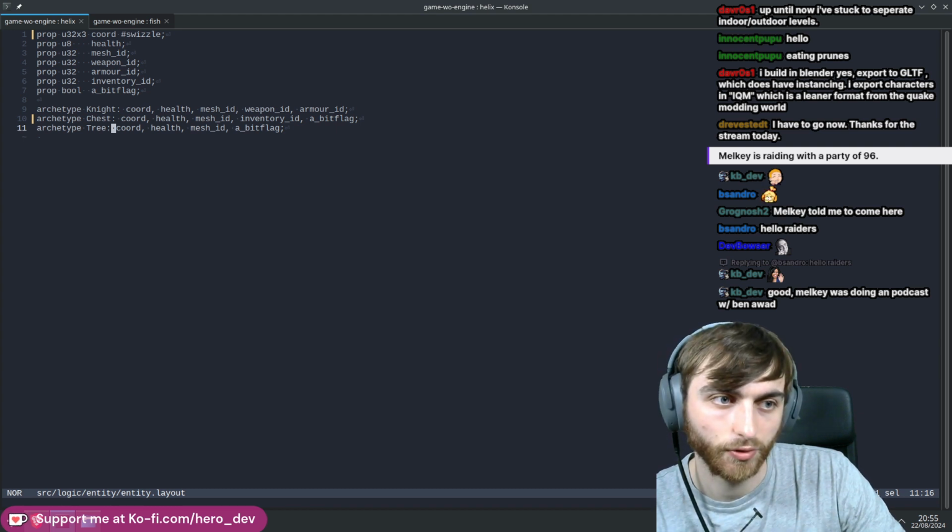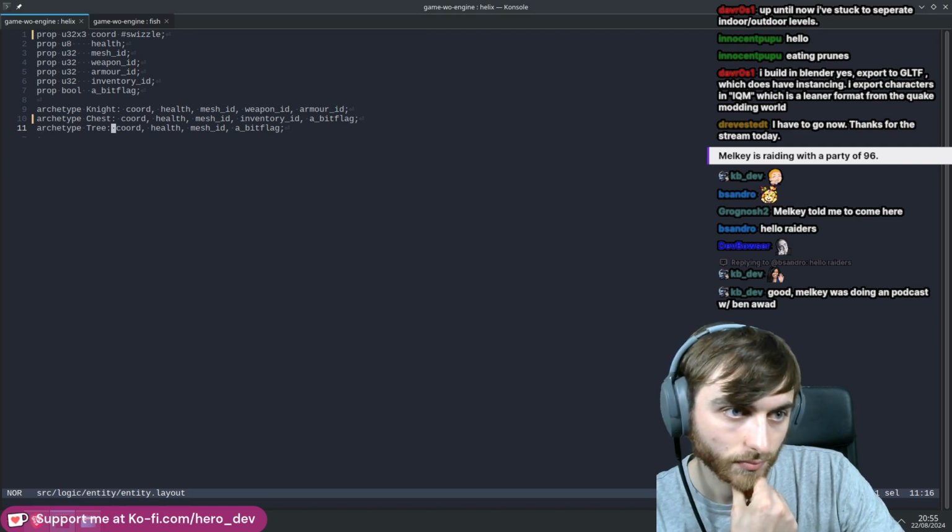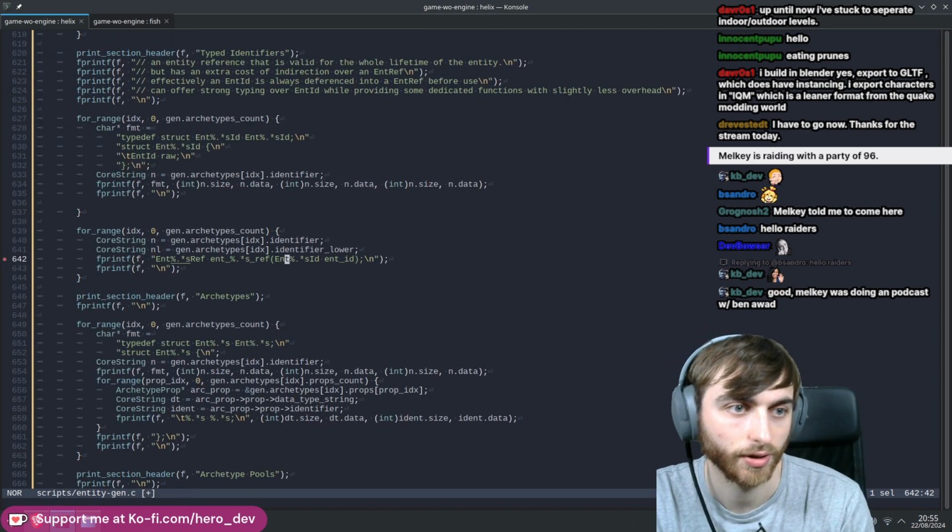That's kind of the reason why I want to do this, so I can quickly change things but also reduce the amount of mistakes. So that's the reason why I run a code generator.